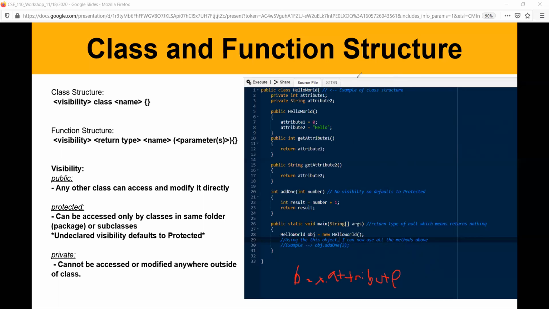Yeah, so then in that case, if I can access it directly and change it directly, I wouldn't need a setter and a getter method. The setter and getter methods are only needed if they're private.